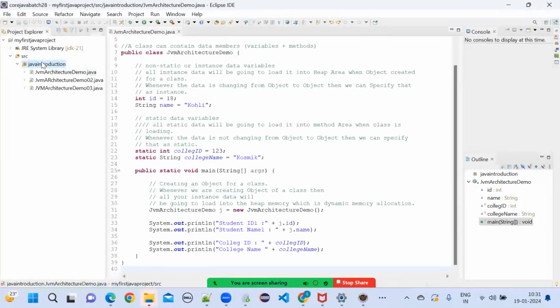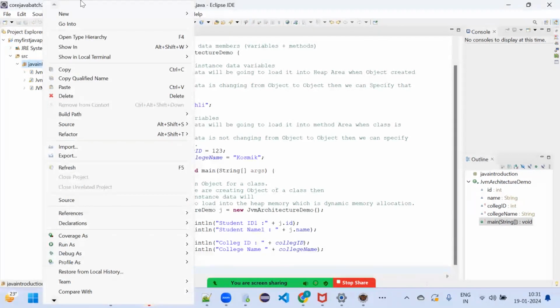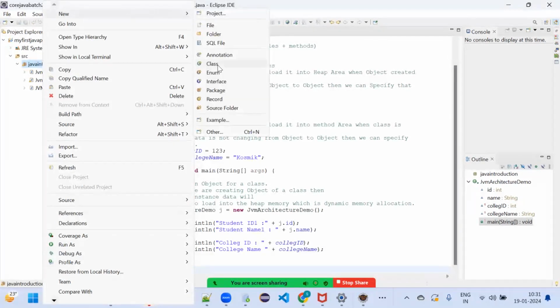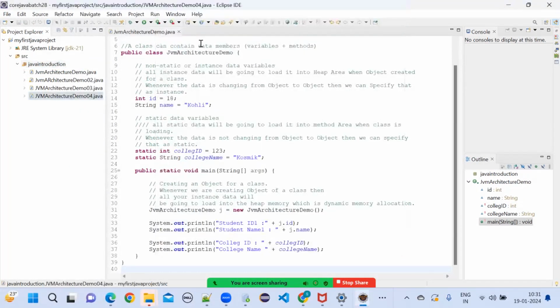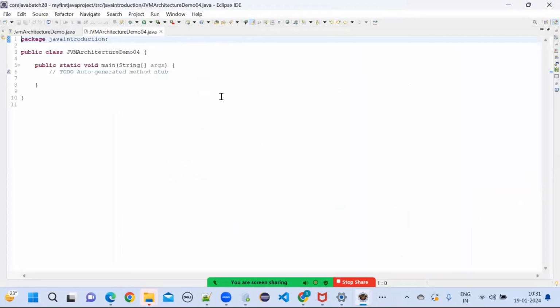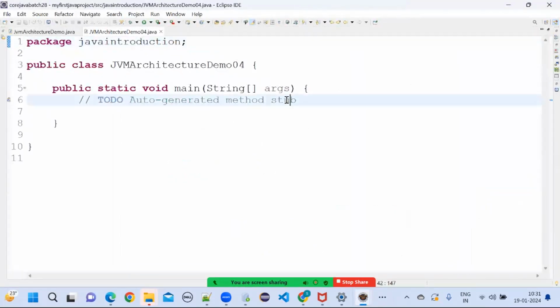Now I'm going to create a class. New class, JVM architecture demo 3 or 4. Okay. So now public static void main, finish. So this is what we know. We can create a class like this.